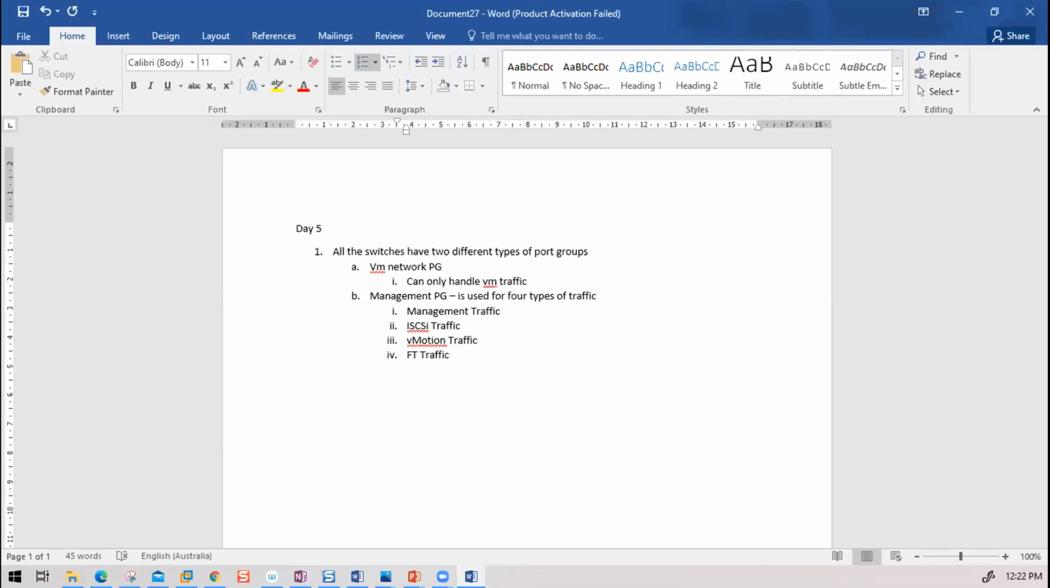That means whenever we need to configure storage traffic, we need to create a management port. Whenever we need to configure vMotion traffic, we need to create a management port. Whenever we need to create FT traffic, we need to create an FT port. So that's what it is. Okay, everyone.